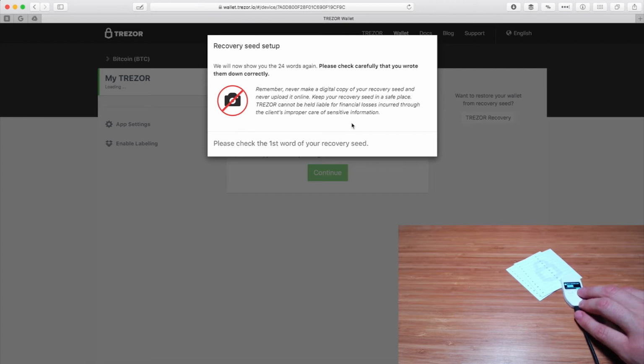So now, Trezor, because these words are so private and secure, is going to have me confirm that I wrote them down correctly. And I'm just going to check off screen with my little post-it note and make sure that I've got everything exactly in order.